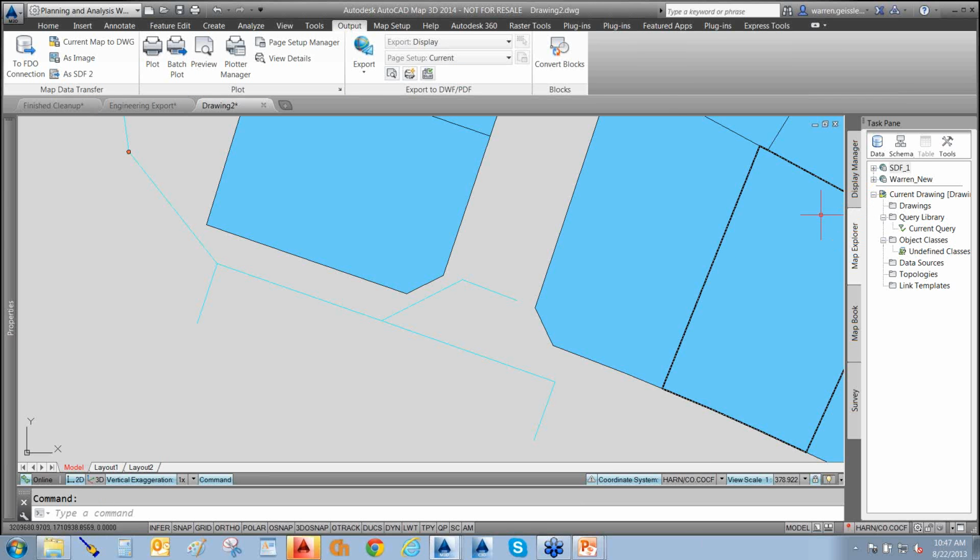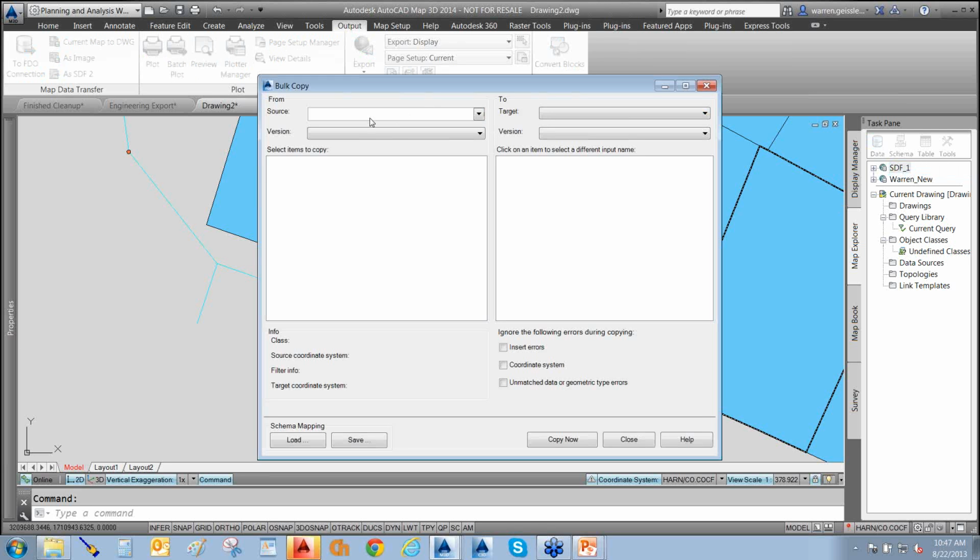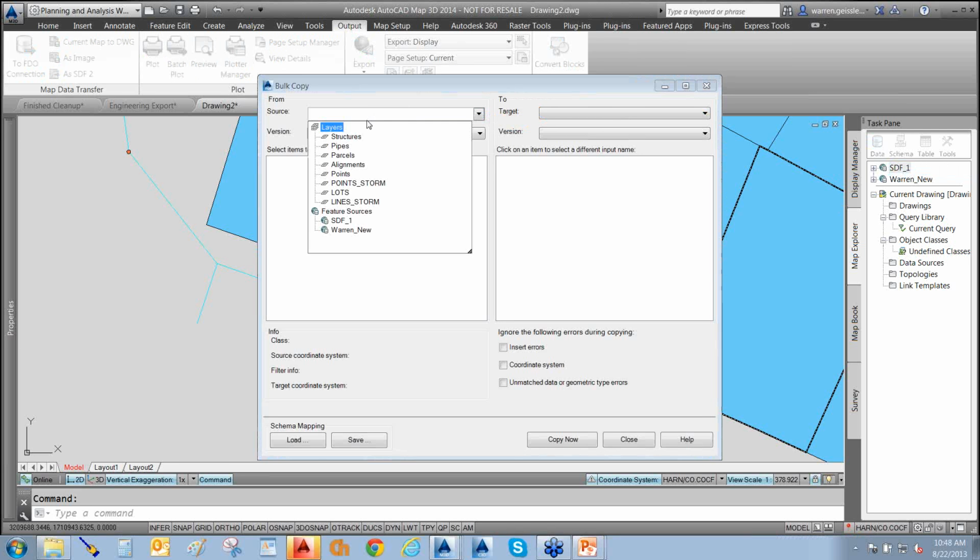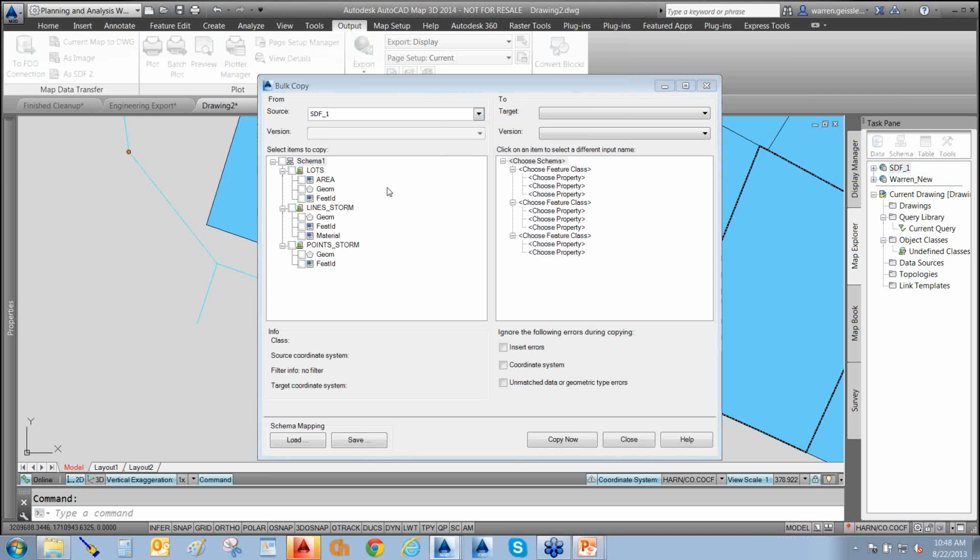So what I need to do is get everything from my original into the new one. I'm going to use this tool right here called bulk copy. Bulk copy does just that. It says take everything in this database and shove it over here. Take everything over here in my original SDF and shove it over here into the Warren new. What do I want to shove over there? Well, the lots maybe, the lines, the points, etc.